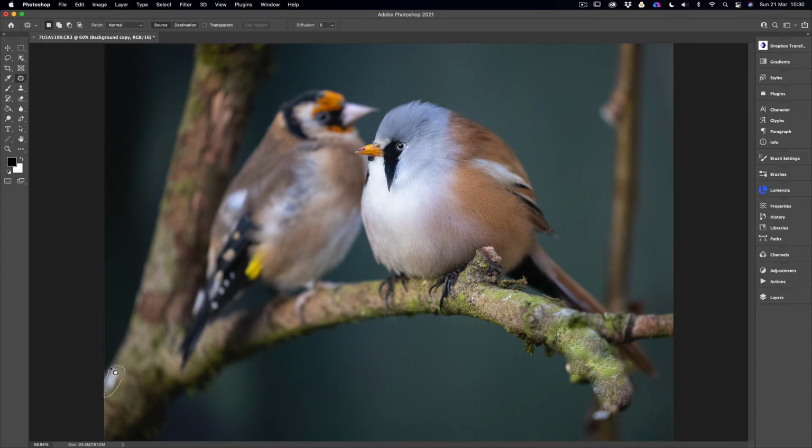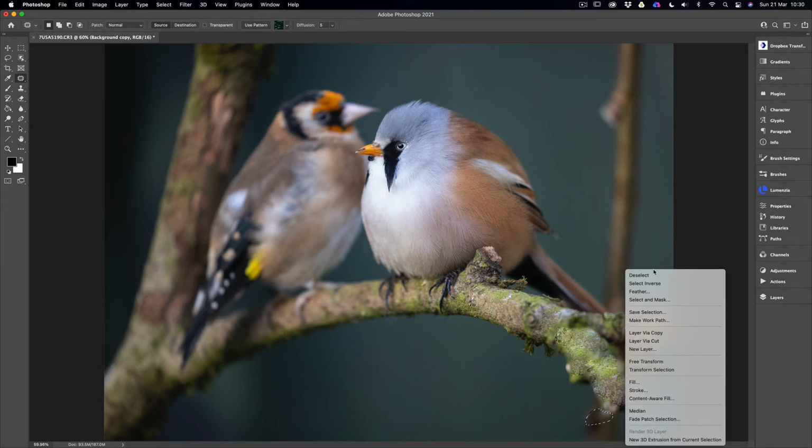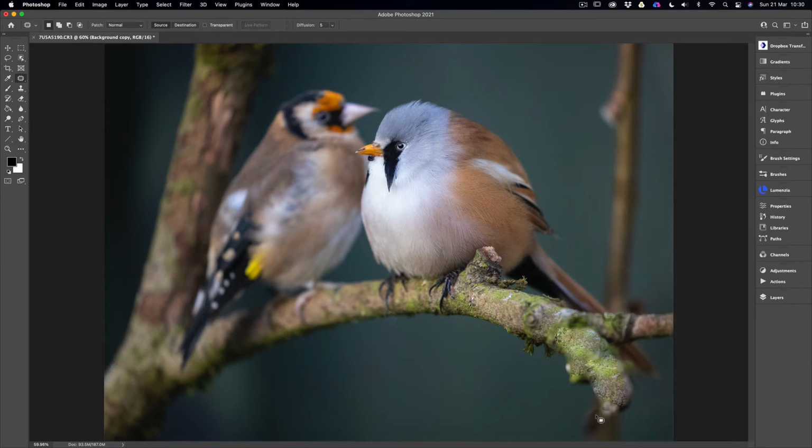So I'm just drawing around, making a selection, deselect. So straight away we've done that. Maybe this little area here, I'm going to neaten that up later on anyway, so that's not too much of a problem. Okay, so that's the main thing done.